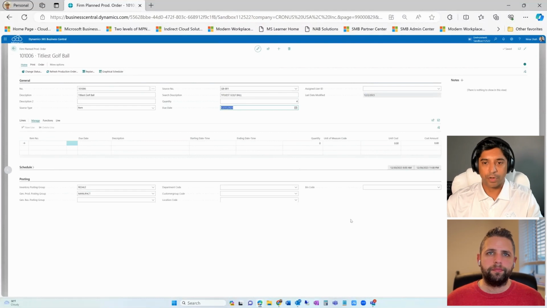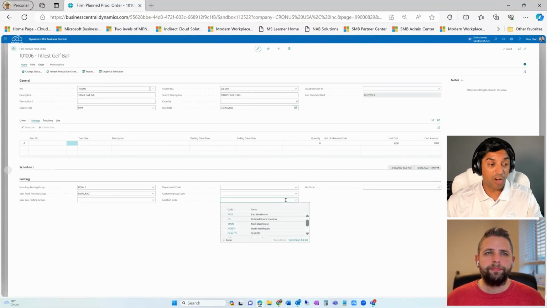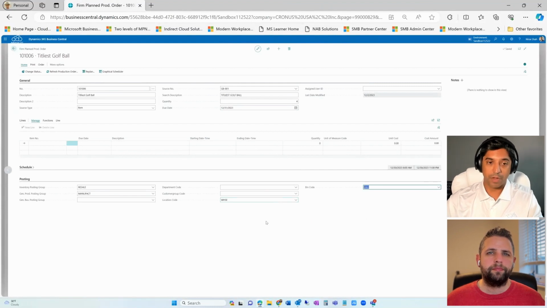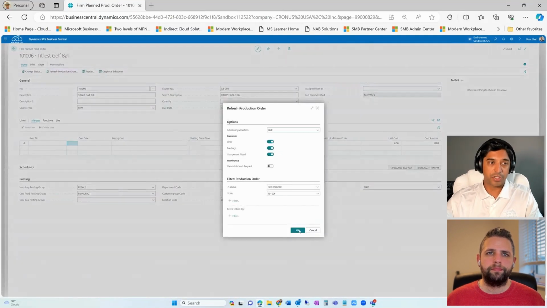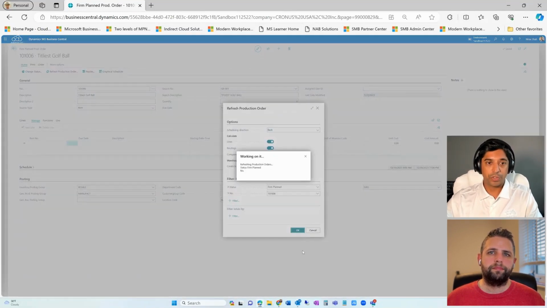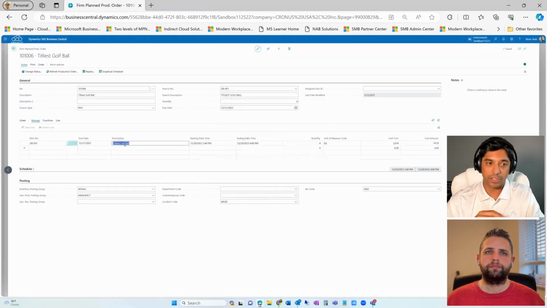Let's say I'm gonna do 4 golf balls for this particular production order that I'm creating, and I'm gonna manufacture this in my warehouse location. Right, the warehouse location that we looked at earlier, and now I'm going to refresh the production order. So what the refresh will do is bring over the production BOM and production routing that we associated to this item that we saw early on in one of our setups.